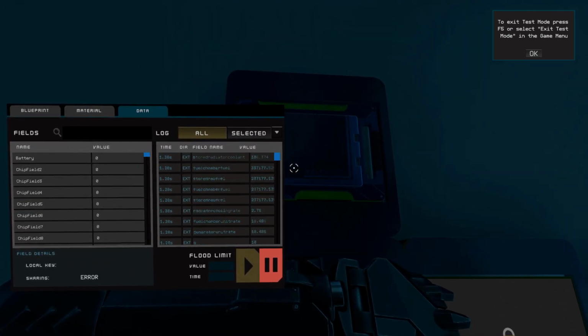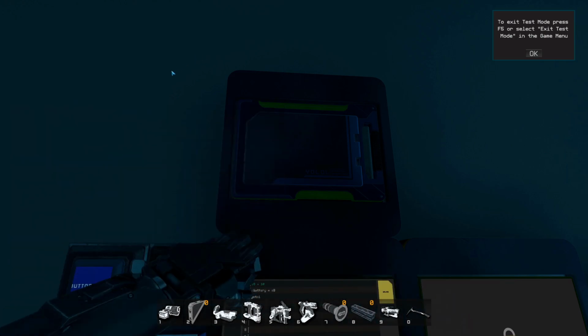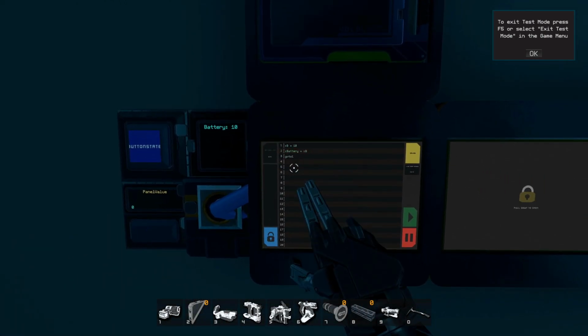However, if we go into our memory chip and we create the value B, we can see that the memory chip is now storing the value of B, which allows this to function once again.